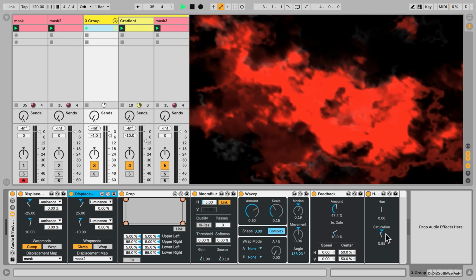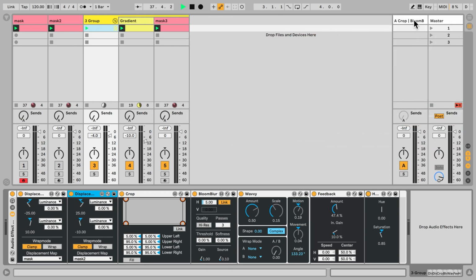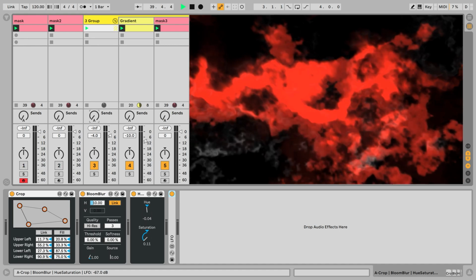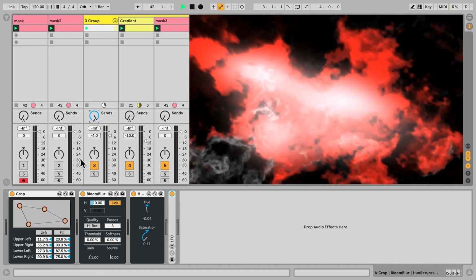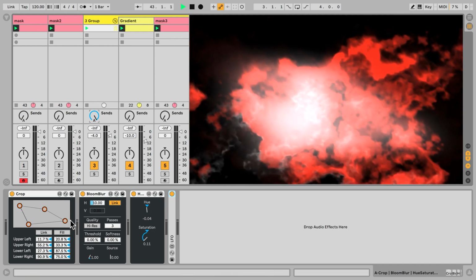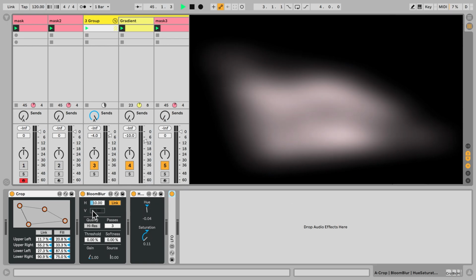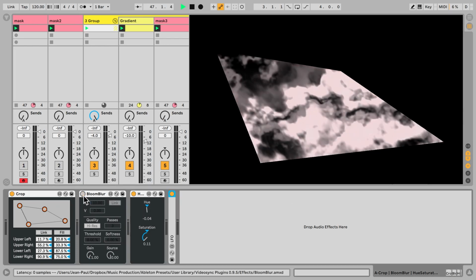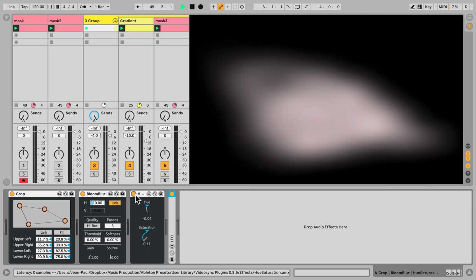Okay. Then to finish things up, I like to make it a little bit more interesting to look at with this return channel over here. And I'm using the send here on the group, and I'm going to send it all the way in. And as you can see, we have a crop device here. So let's solo the return channel. And this is what we get from that. So it's being cropped, being blurred, and then a very low saturation to make it white.